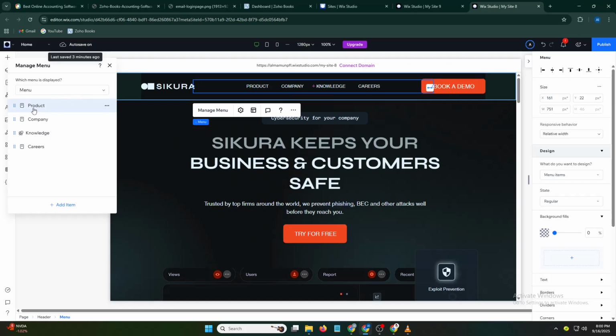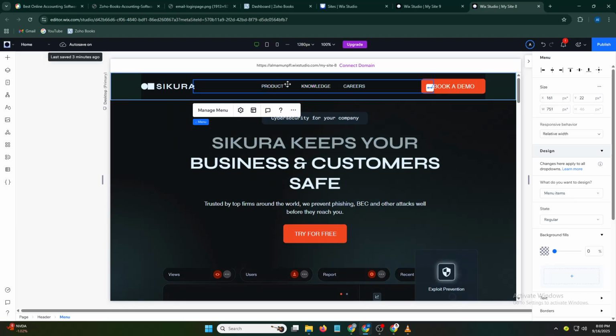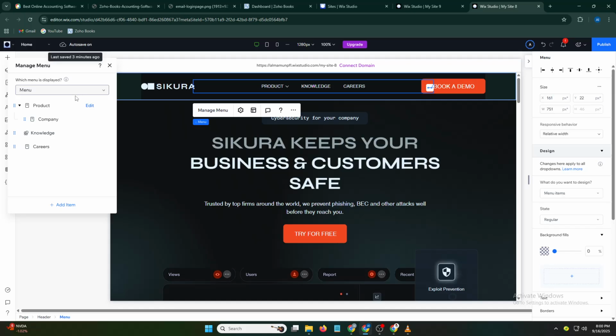To create a submenu, drag a menu item slightly below and to the right of the main menu item where you want it nested. You'll see a visual guide appear. This confirms you're creating a dropdown. Release the item and voila, you have a submenu. And that's it. In just a few clicks, you can edit menus and submenus in Wix Studio like a pro.